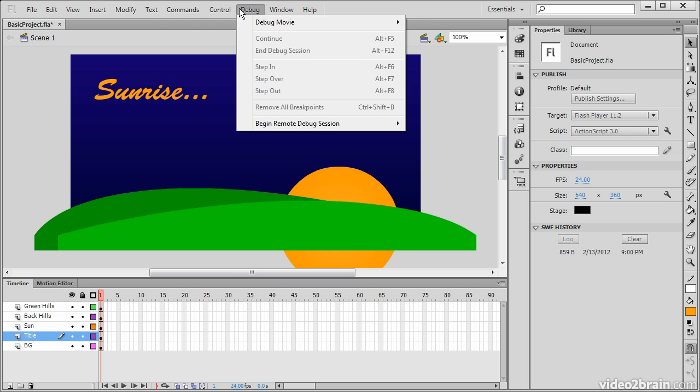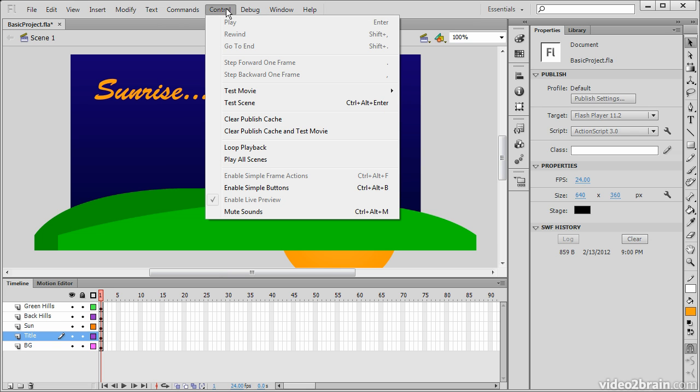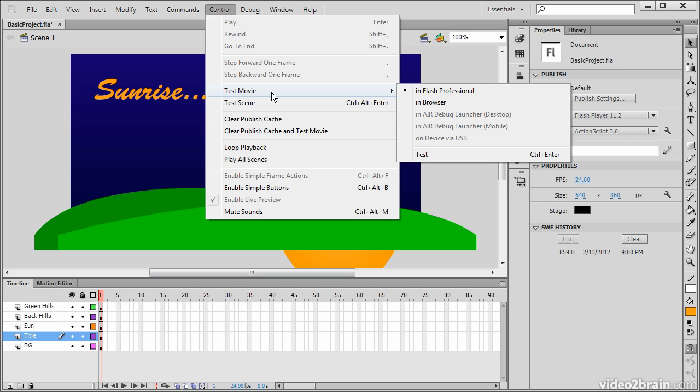The control and debug menus are rather similar, as they let us test and debug our Flash Professional movie or our Air movie. So going in here, we have some basic timeline controls that are also available within the timeline themselves as GUI elements. But here we can test our movie. We can choose to test in Flash Professional or in the browser. If it's an Air project, we can test using the Air debug launcher on desktop or mobile, or even test on a device via USB. All we have to do is hit test for that or Control Enter.